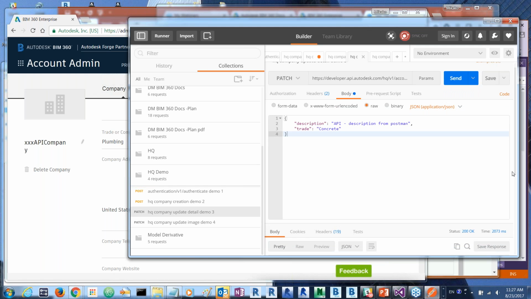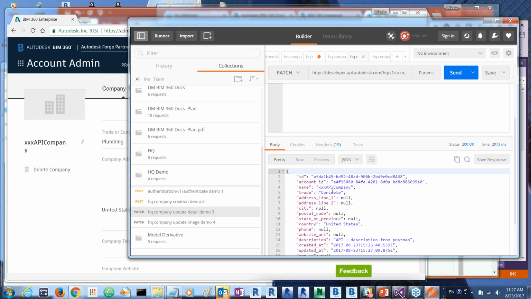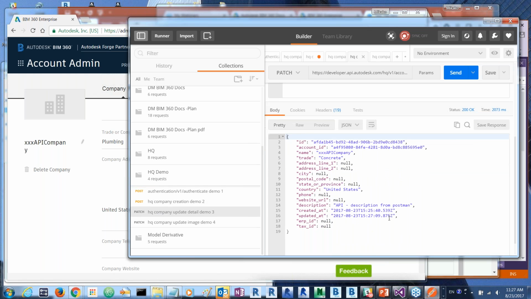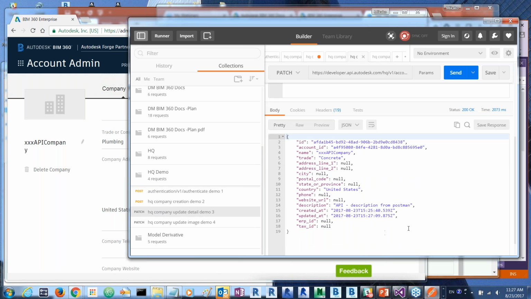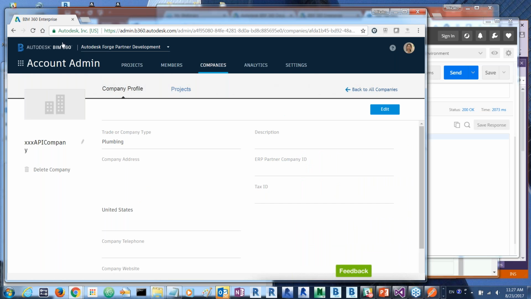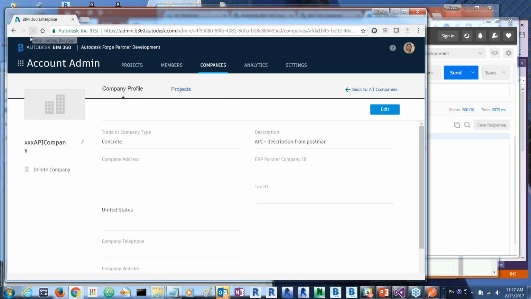So now you get 200. At least in this return value, you see this one changed, the concrete, and the description is not returned. Interesting. Okay, so I will just refresh here. So here you see this trade is changed, and also the description is updated.